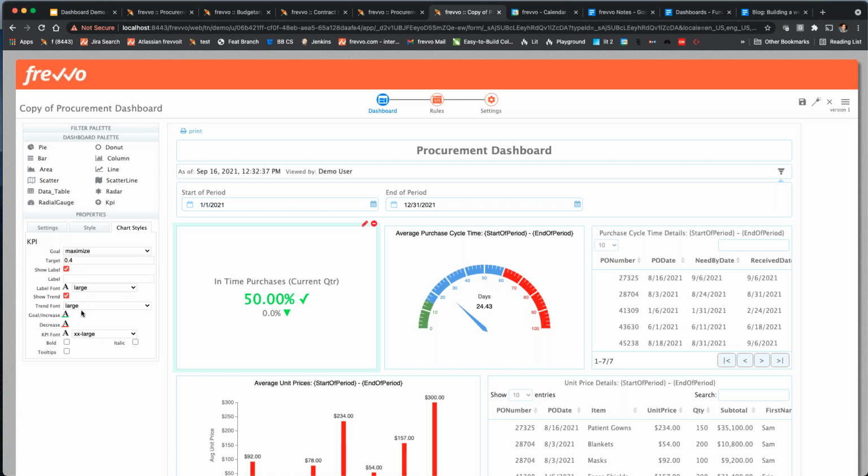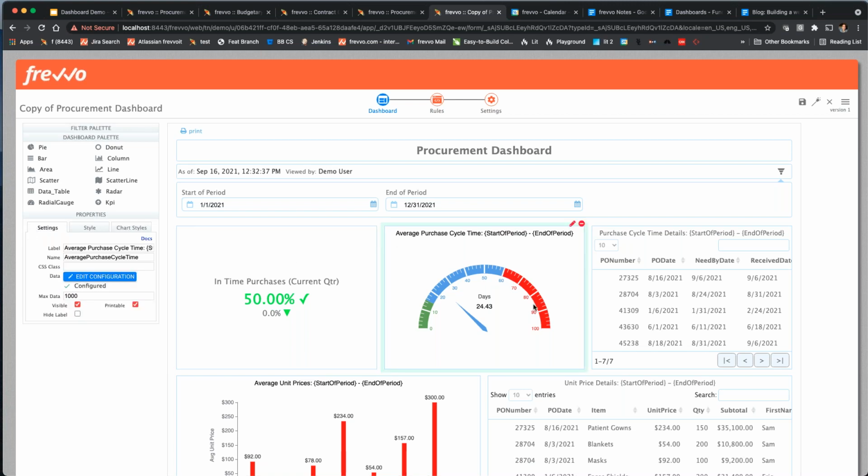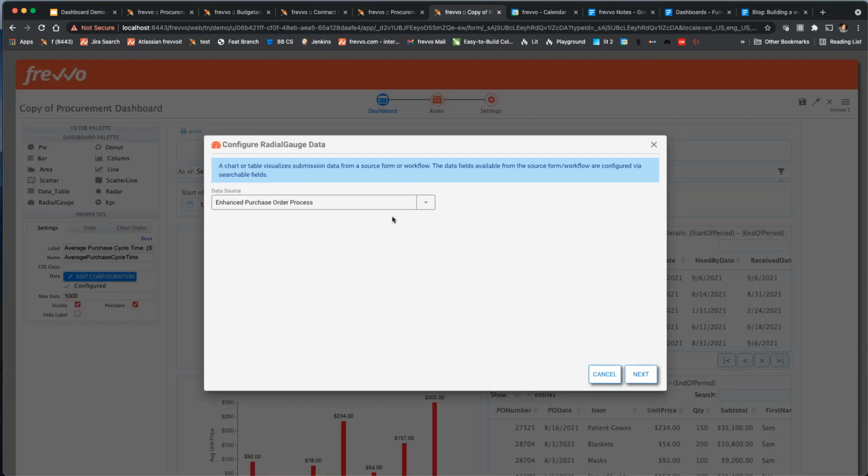You have total control over whether trend is showing up or not, so I can take the trend off if I want to. Okay, so that's that. And then I'm going to select the Radial Gauge chart now and just show you this has already been configured, and you can see that's green, it's checked for configured, so it's tied to a data source already. I'm just going to show you what that looks like.